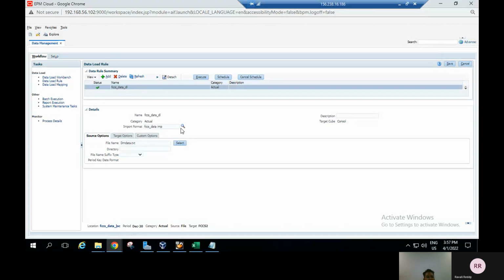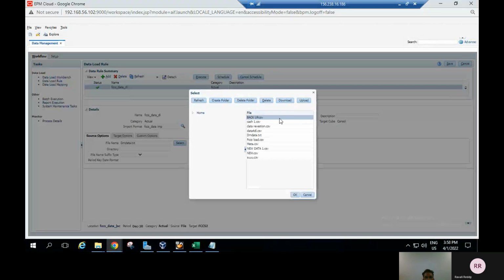Here you should give the import format. Previously I created this import format as FCCS data import, and I have taken that one. Here you have to assign the particular file to import the data into data management. For that, you have to select the file name and select it here. While uploading, you have to select which file to use.